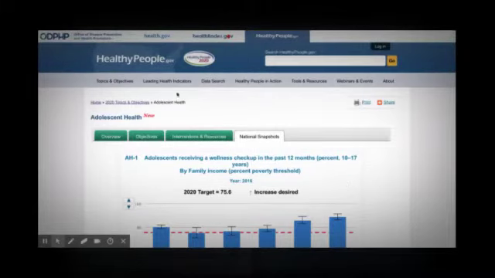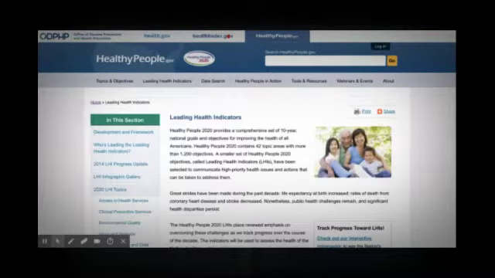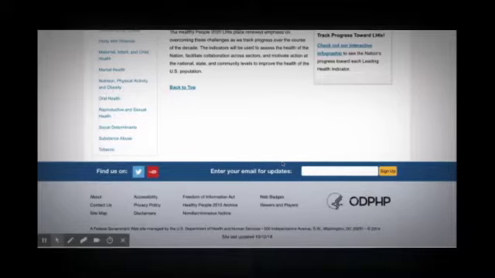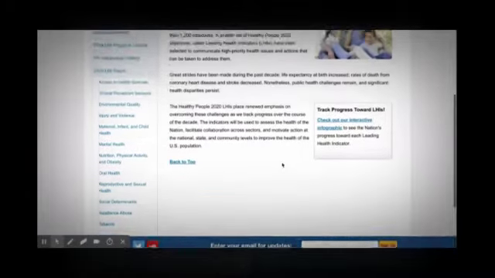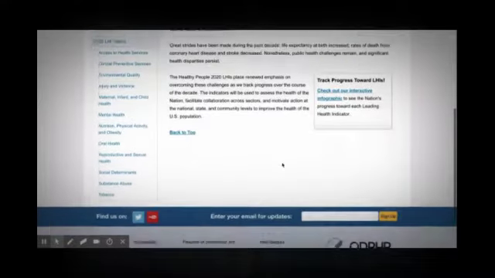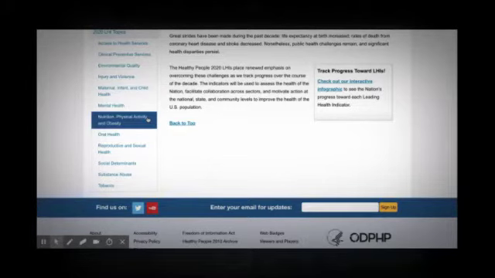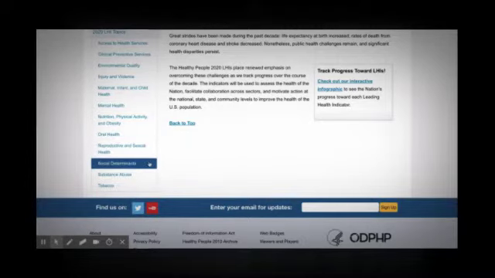The next category that we would like to look at is leading health indicators. Leading health indicators are a set of objectives that reflect high priority health issues and communicate actions that we can take to address them. The current leading health topics: access to health services, clinical preventative services, environmental quality, injury and violence, maternal, infant, and child health, mental health, nutrition, physical activity and obesity, oral health, reproductive and sexual health, social determinants of health, substance abuse, and tobacco.